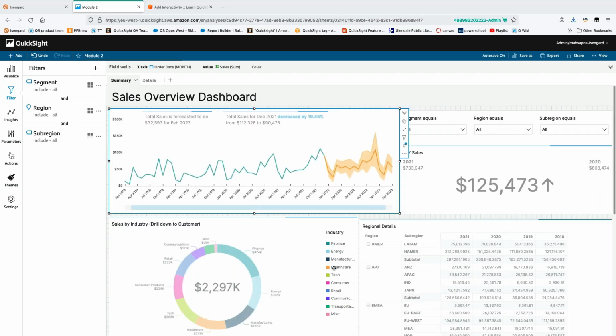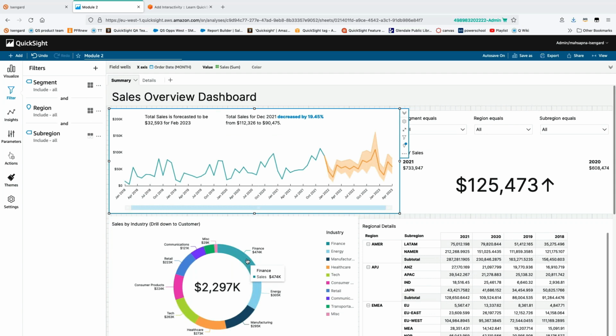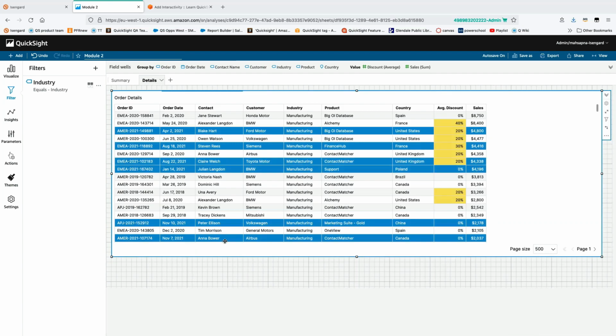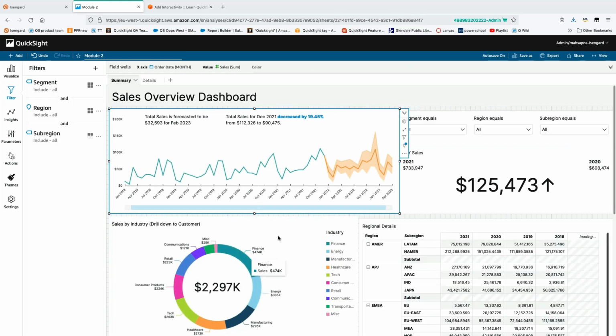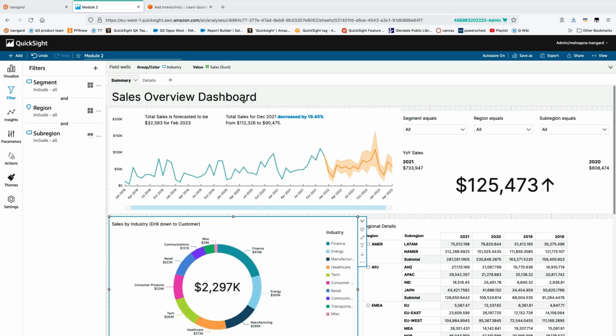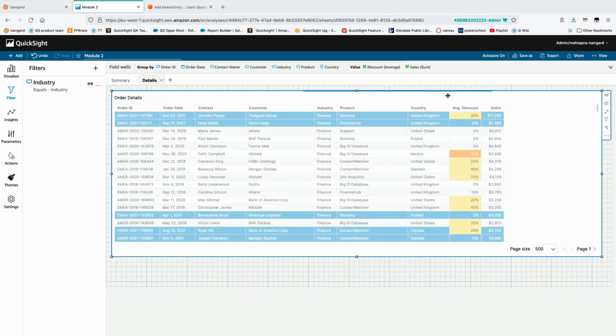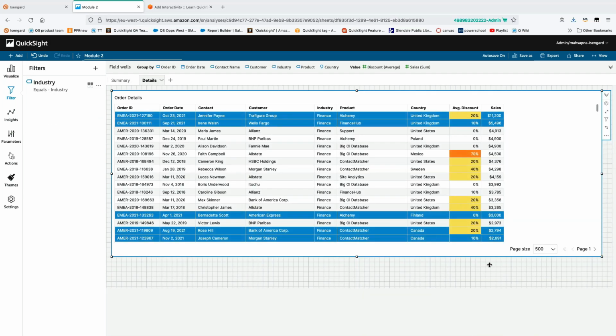When you have published this dashboard, right now finance was selected and it brought you right here. But when you have published this dashboard out, clicking out of this finance will reset this filter. And then if you go to the detail sheet, you will see everything right here and not only the industry filtered by the navigation action.